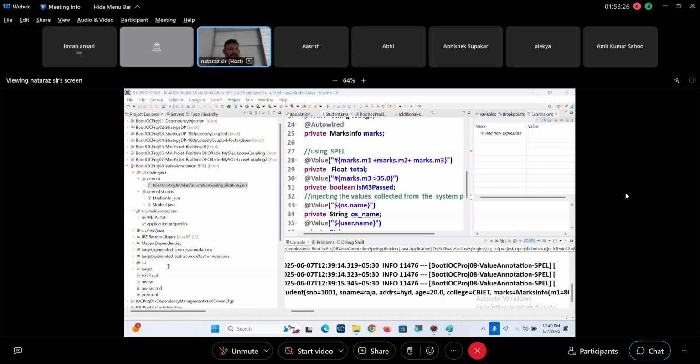The property name need not be equal to the variable name, or it can be the same. Need not match, guys. If you match also, no problem. Anyhow, you are mentioning the key separately. Matching or not matching is your wish. The variable name can be different, and the key in the property file can be different, because you are explicitly mentioning the key.